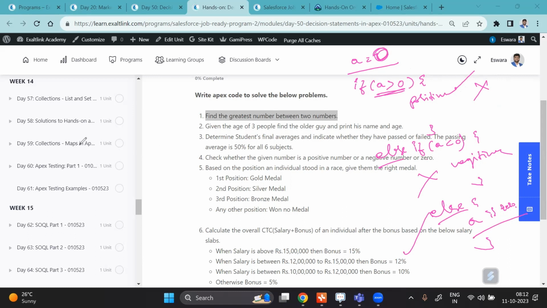What if you have 1 in A? A greater than 0. 1 is greater than 0, so you will get positive. What if we are giving A as -2 or something like that? Is A greater than 0? No, this won't get executed. Then it will come and check the second condition. Is A less than 0? Yes, this is right.